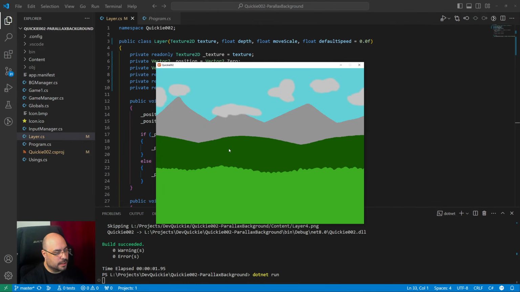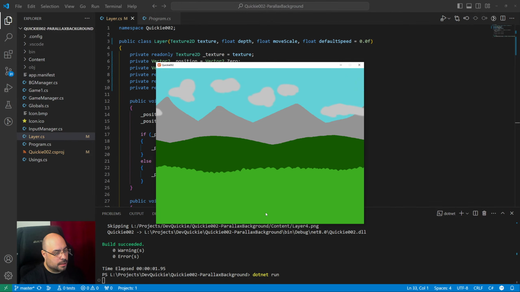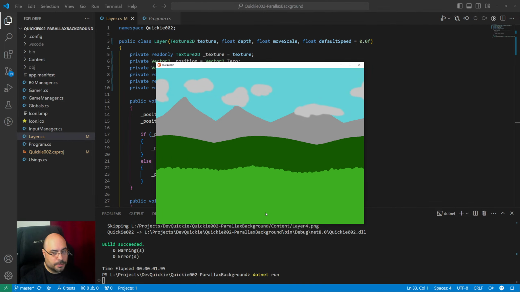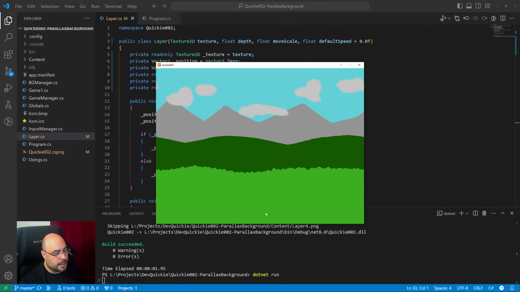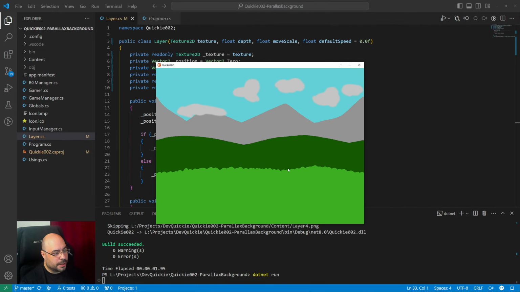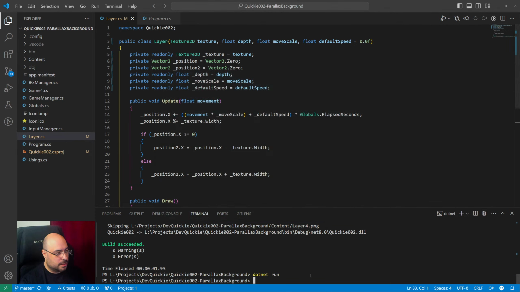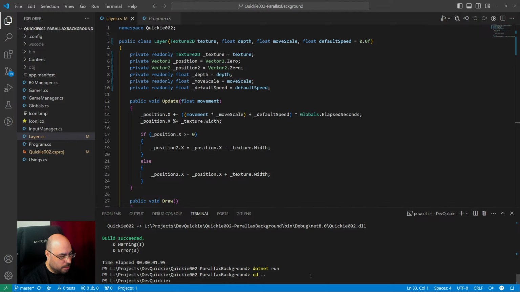Okay, there are the layers, any moving sky, and we can go about left and right. Okay, seems to be working. We can move.